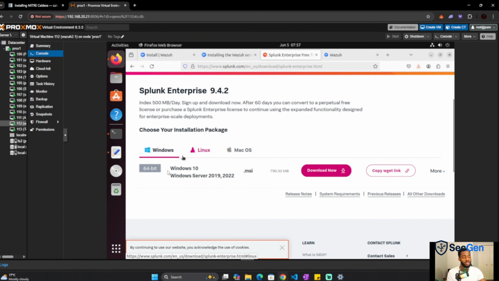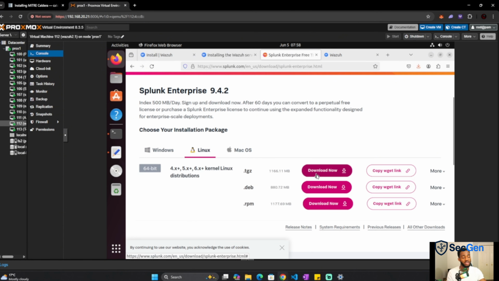And come here to the Linux. So we're not running it on Windows 10, we're running it on Linux. So click on Linux, and this is it. You're going to download the Debian one, which we see here. And right after this finishes downloading, we are going to go into installing it.